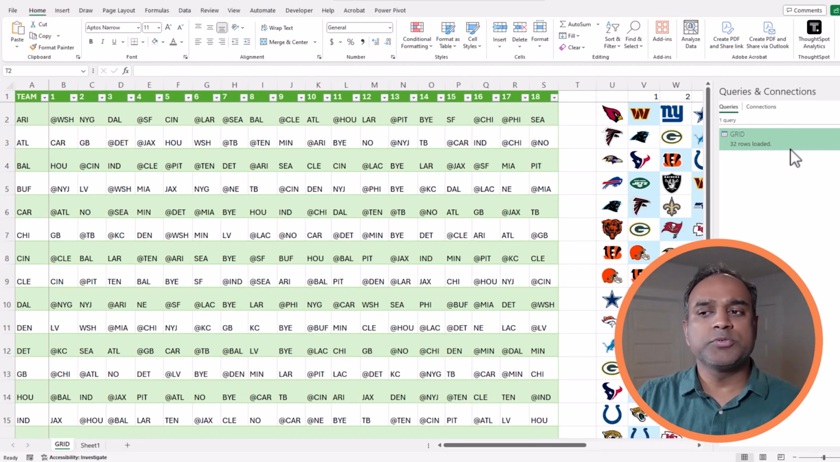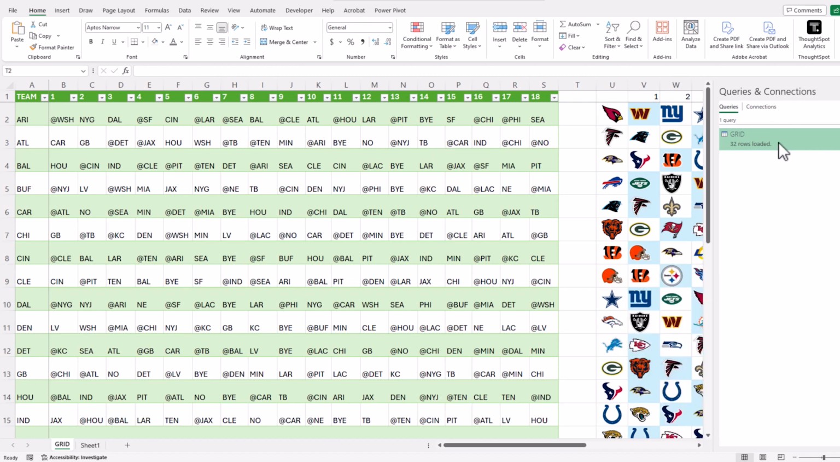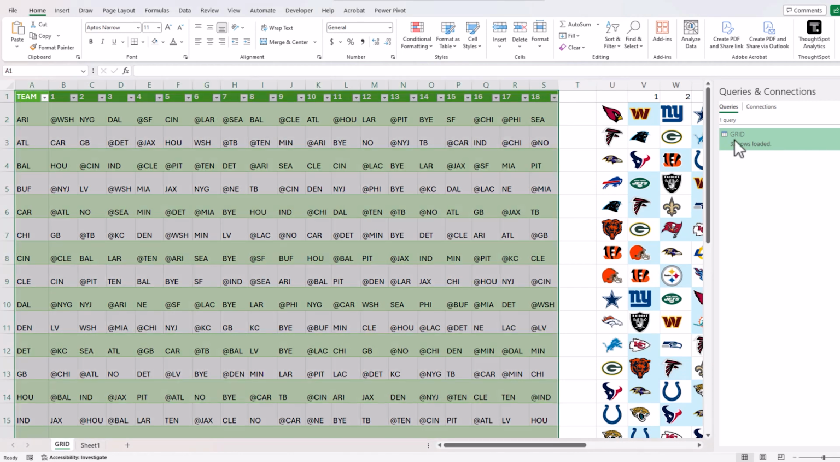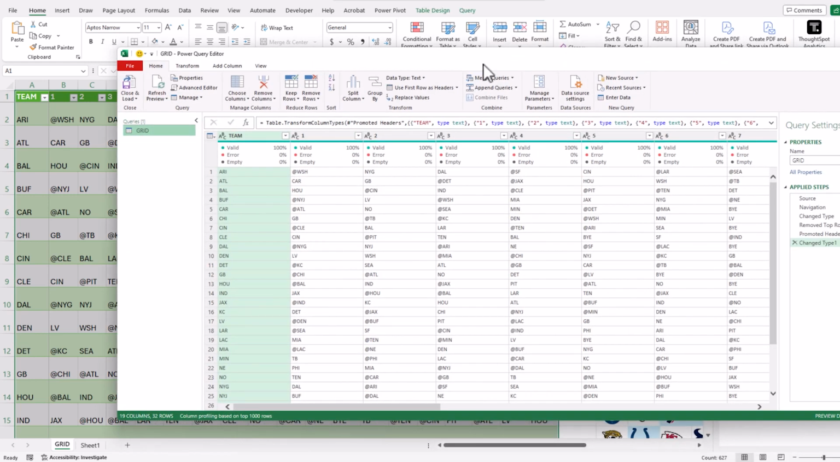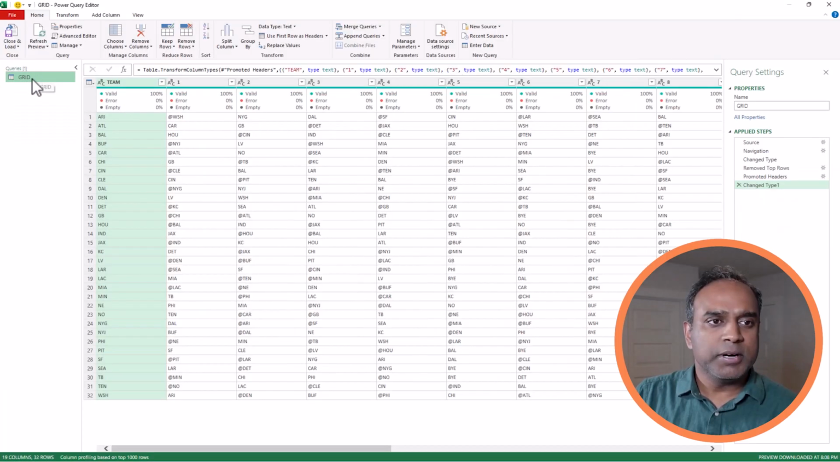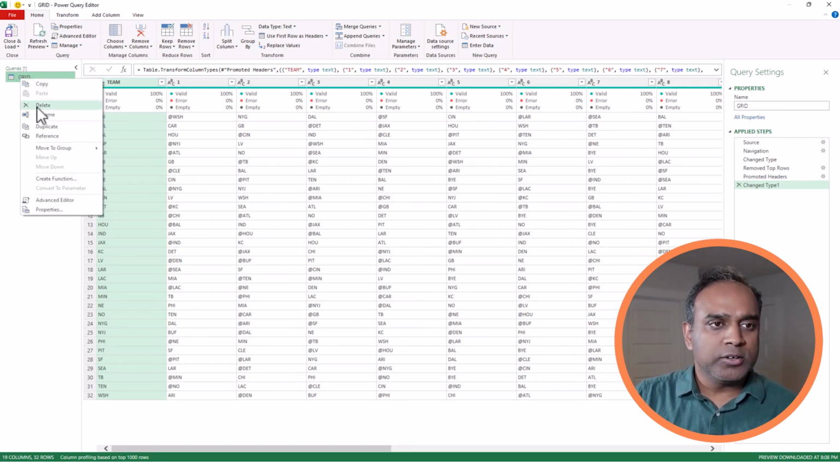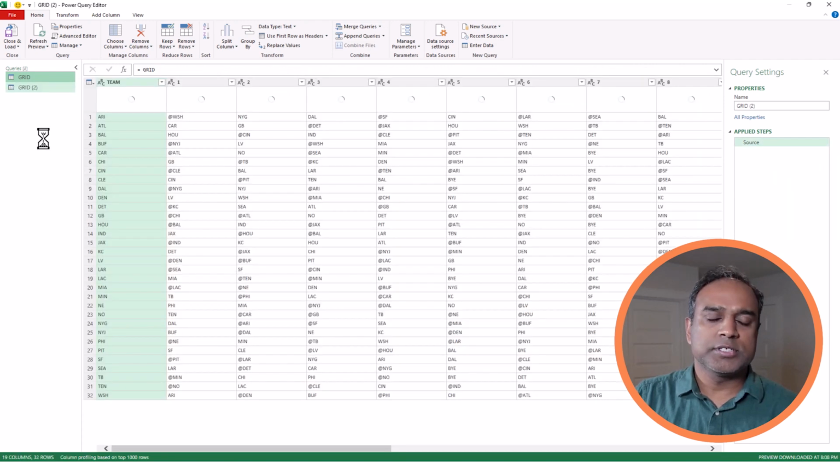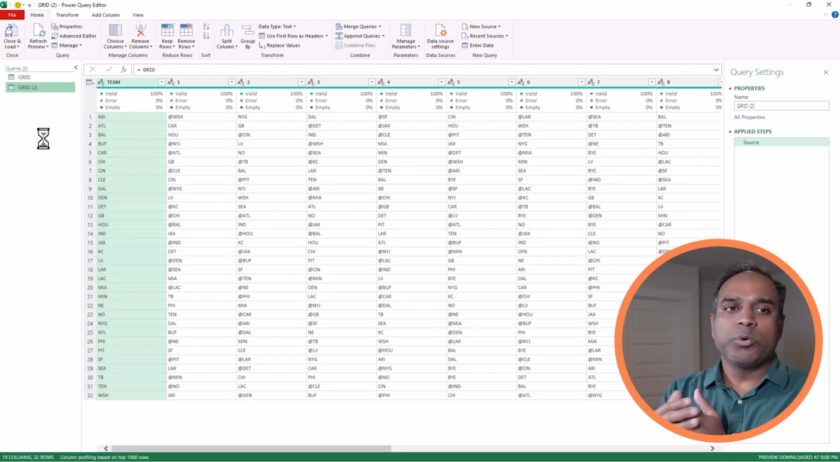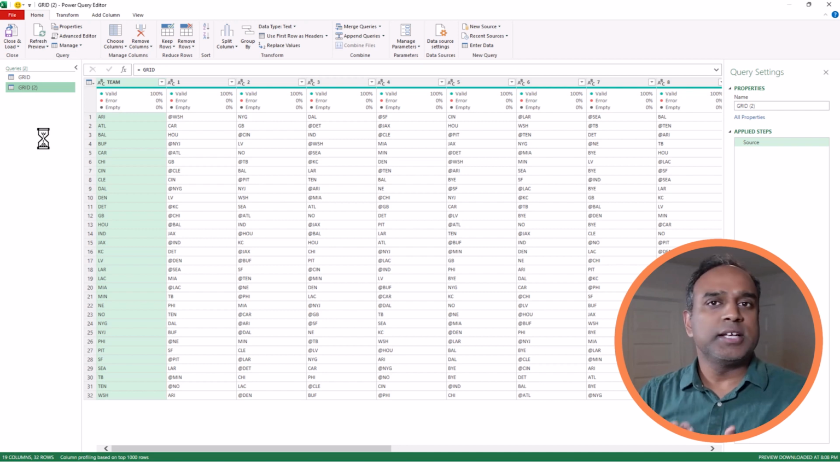Now this is where we stopped in the previous video, where we already loaded the grid data into a table via Power Query. I'm going to right click on the grid connection and hit edit, and we're going to go into the Power Query editor again. This time, we're not going to edit the grid query. Instead, I'm going to right click on the query in the left side panel and say reference, because I don't want to change that query, but I want to create something from it.